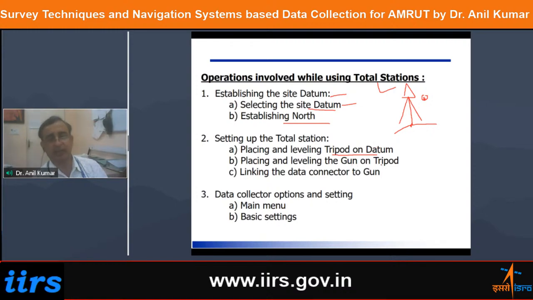Linking the data collector connected to the gun: if you want to download the data or upload the data, you have to go to the main menu and go for the basic settings like your pole height, what the height of the instrument is. Then the coordinates, when you are orienting the instrument with respect to back sighting or with respect to a 2-point or 3-point problem. All those settings you can do here.